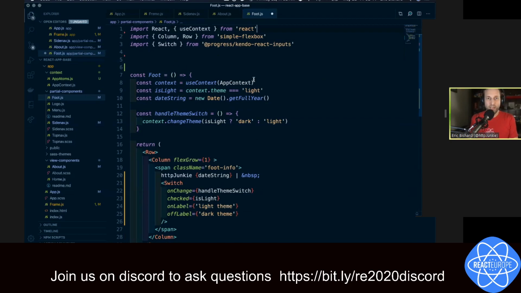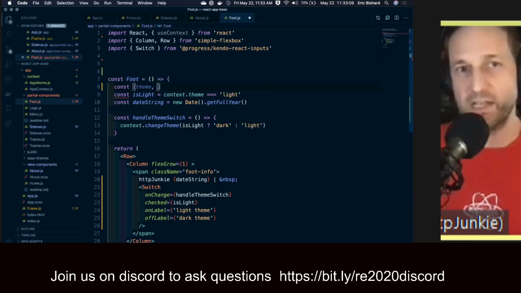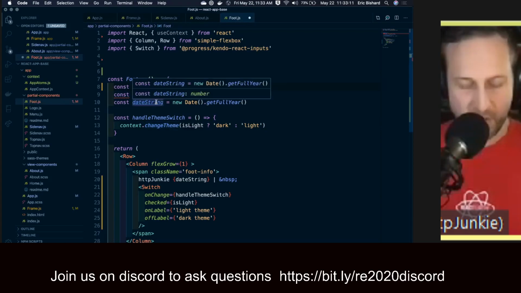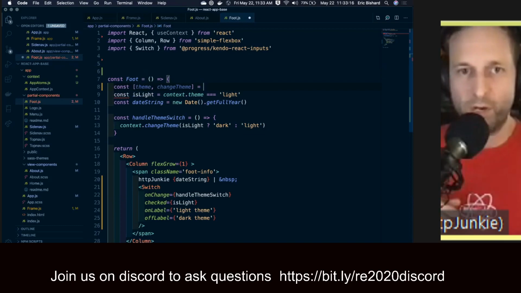And for this one, we're going to say const theme, and instead of setTheme, what we're actually going to do is changeTheme. This way we don't have to change anything on our page, right? Because this second one can be whatever you want it to be. The norm is to call it setTheme, but we're going to do changeTheme.